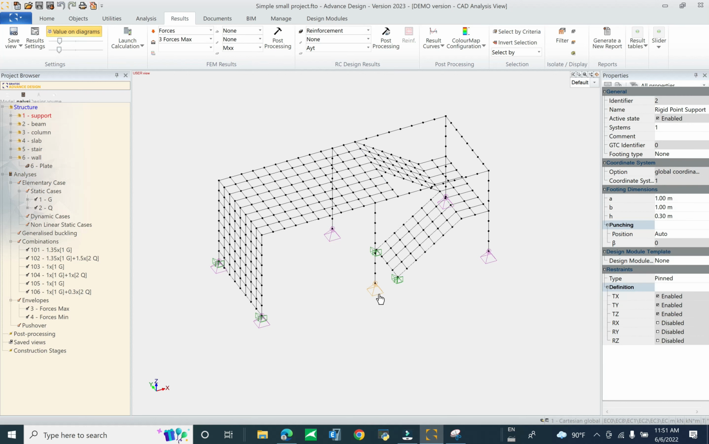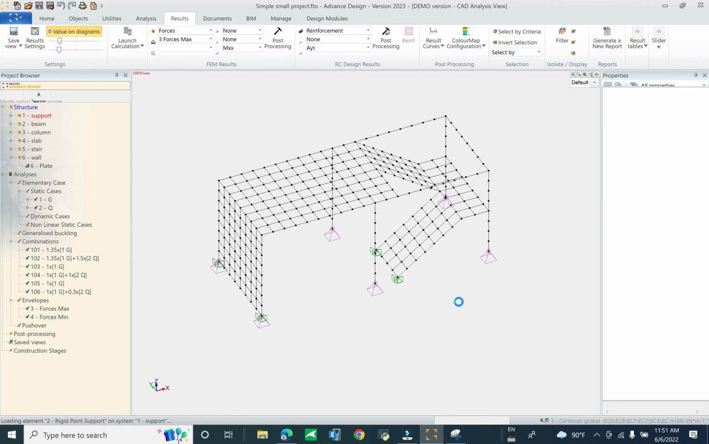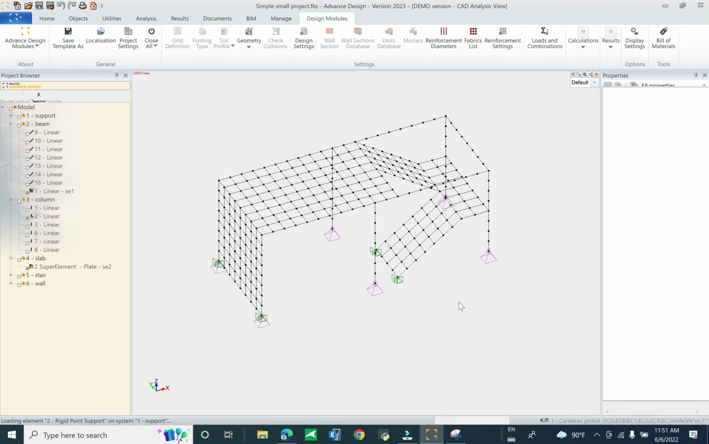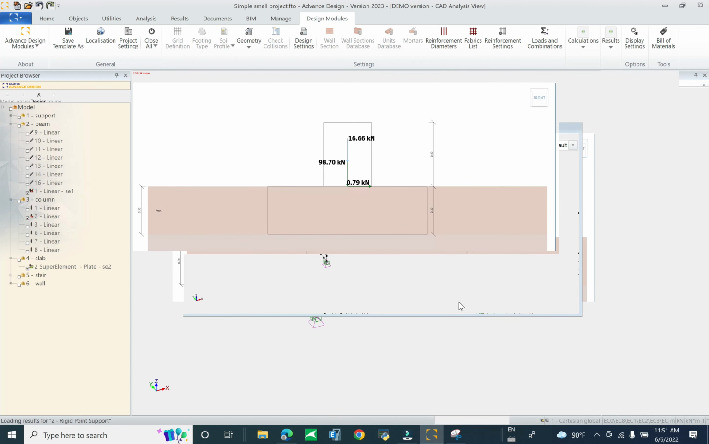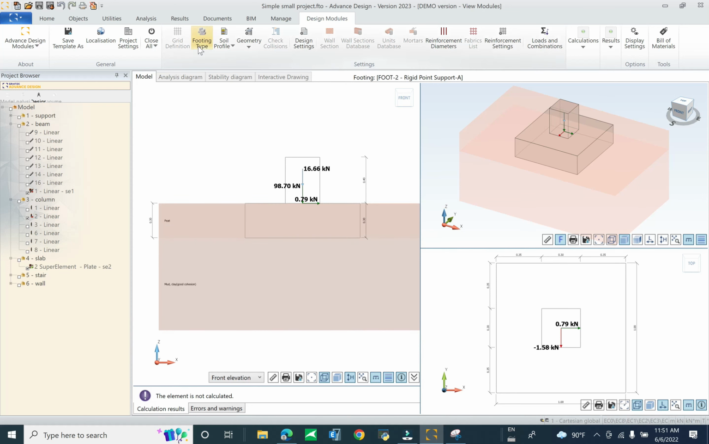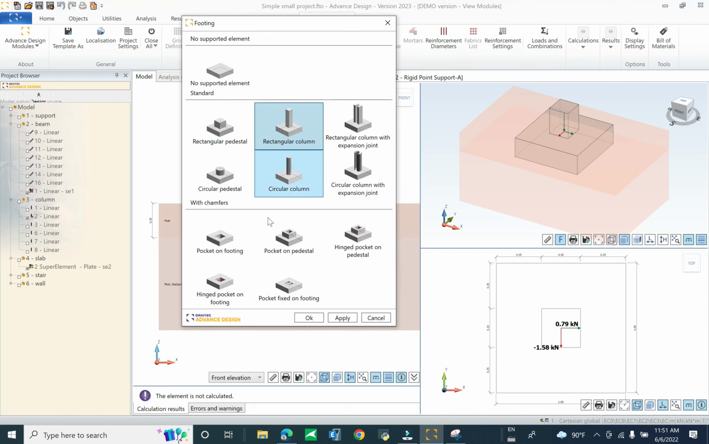Now let's select the support, right click, open with design module. We want to design a footing, open foundation. Okay. Now you can check the footing type. You can change the footing type. You can change it to footing pocket, or you can change to another type of footing. Now I want to keep it as default.